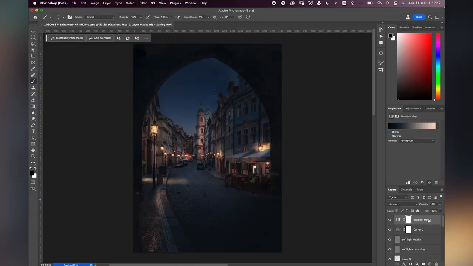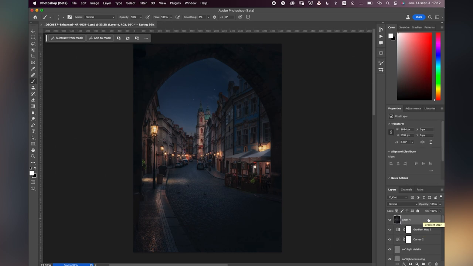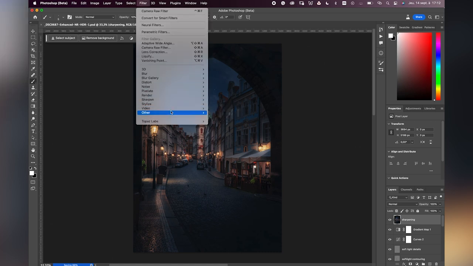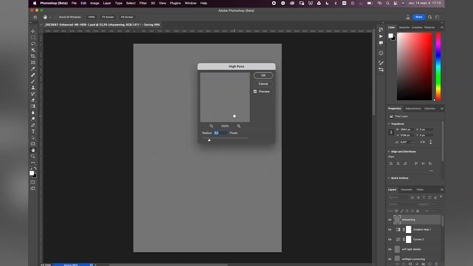Follow me in Photoshop. So I am just at the end of an edit and I'm going to merge all my layers into one layer. So Command Option Shift E on your keyboard. And then you can go to Filter, Other and High Pass.